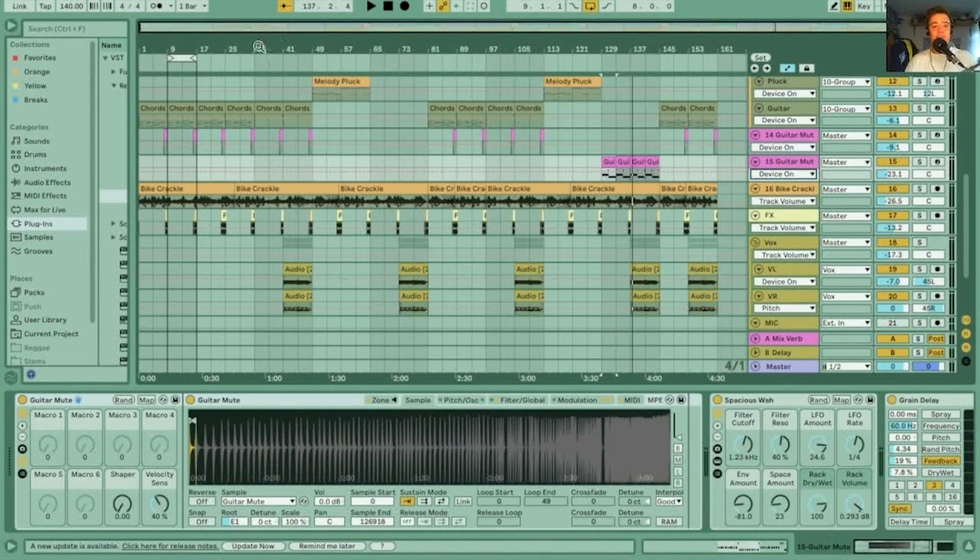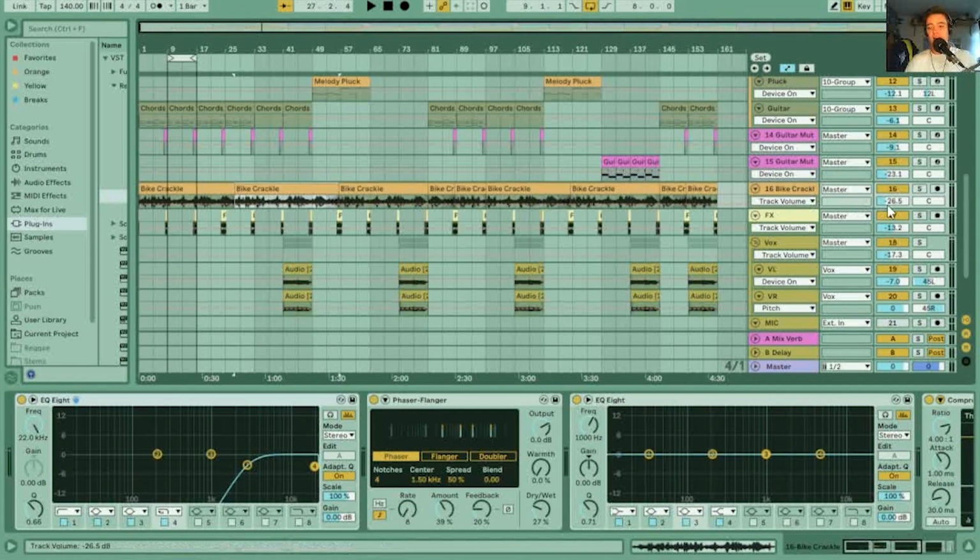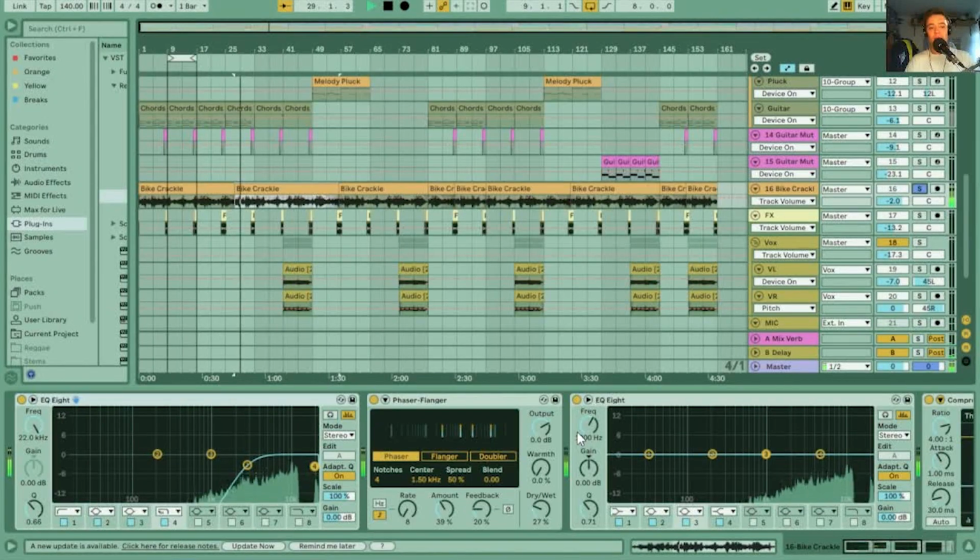Next is the bike crackle. It is exactly what it says it is. Let's see, minus 26.5. Let's put this up to loud so you can hear it. Bike crackle is me and my friend riding our bikes on a gravel path, and all I did was hold my phone down by the side of me and recorded it for about 5 minutes, I think.